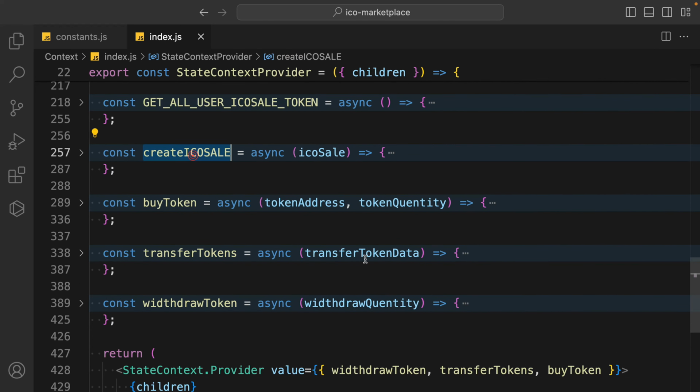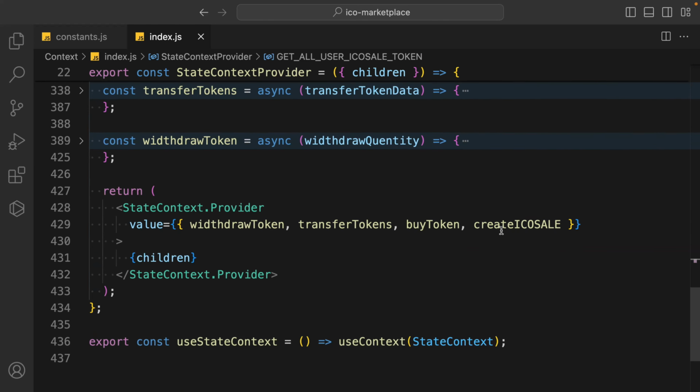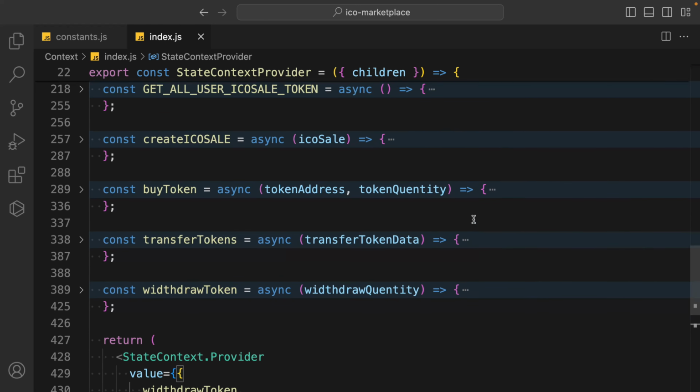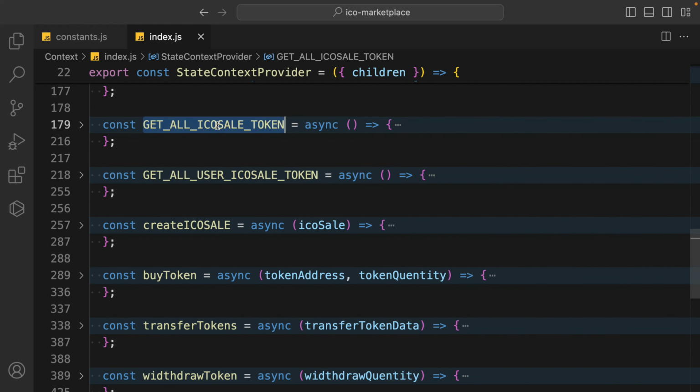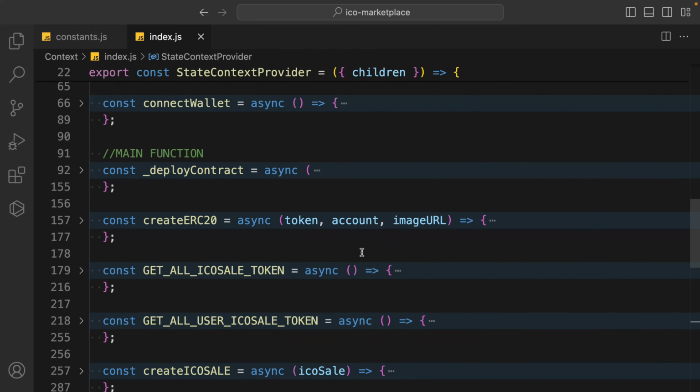Then what we have, ICO cell. Let's export that. Then we have the get all user ICO. That's what we have to export. Then we have to come back here, and we have to get the all one. So we'll come paste here. So this is the one we have exported.